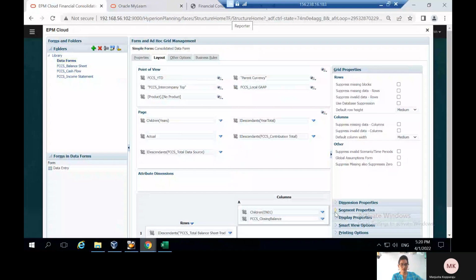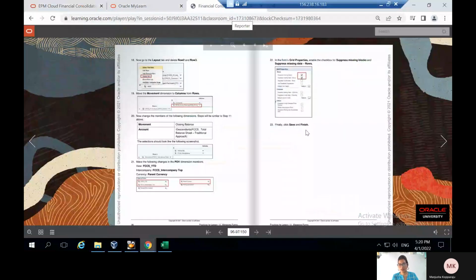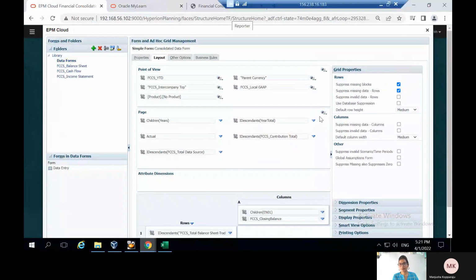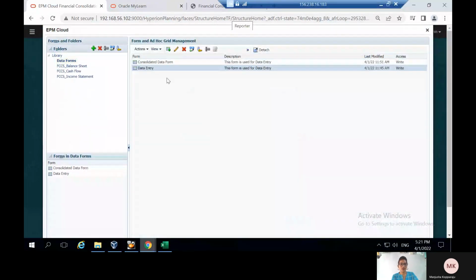In the form's grid properties, enable the checkbox for suppress missing blocks and suppress missing data for rows. So here in the grid properties we can see, we have to select these, suppress missing data for rows and suppress missing blocks. We have to finally click on save and finish. So come here, we have to click on save and click on finish. So like this, we can create the data forms.